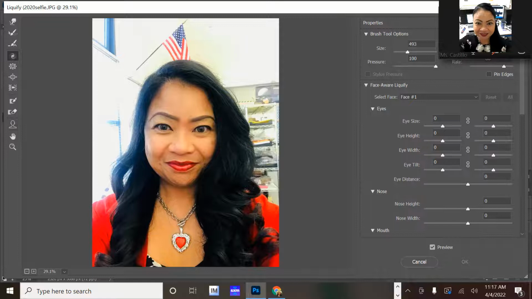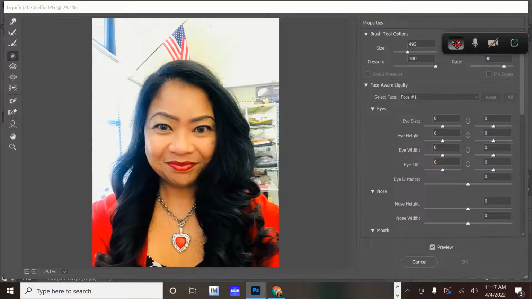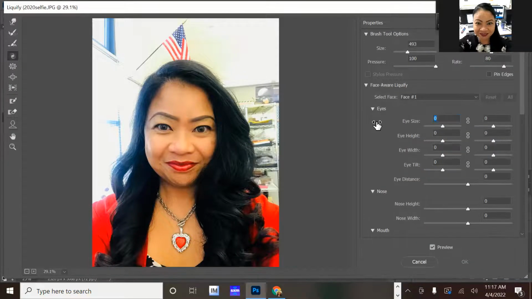If you look here, let me close this window. If I try to do it with the cat, it won't see it. It already recognizes the face. This is for the left eye. I can make my eyes bigger. I just move the wheel over like that. See how my eyes are getting bigger on the left? Make my eyes bigger on the right. Photoshop recognizes a person's face.